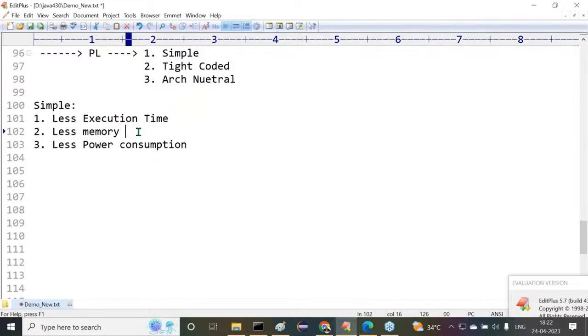That's okay, fine. Let's come to the third point here. What about this third point? Understand it clearly: less power consumption. Now coming to this point, what I identified as the content here, try to understand it clearly.